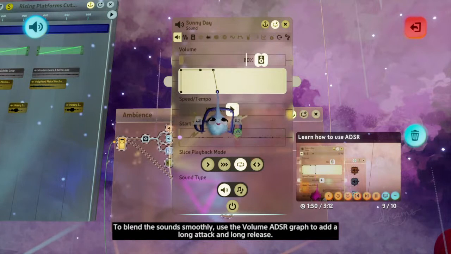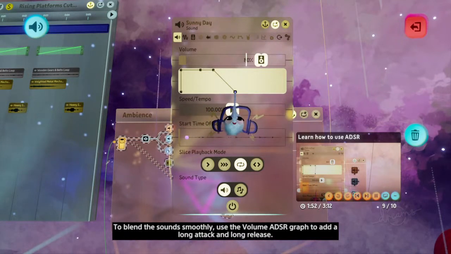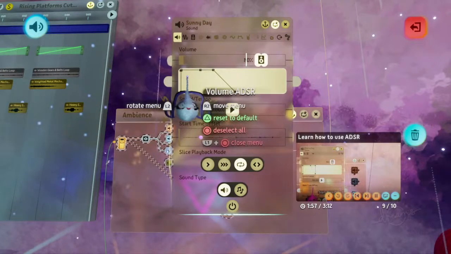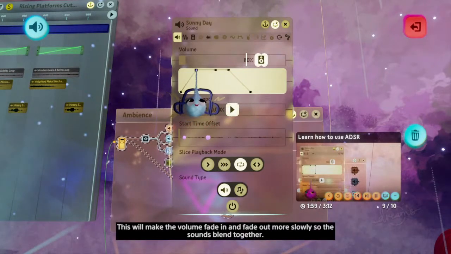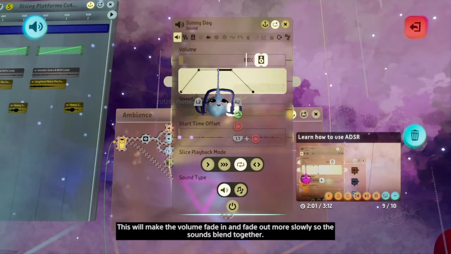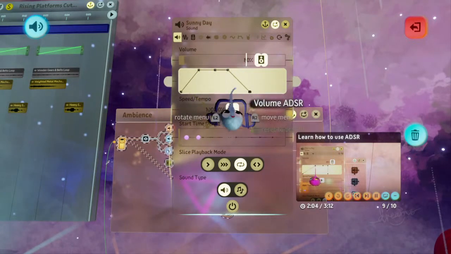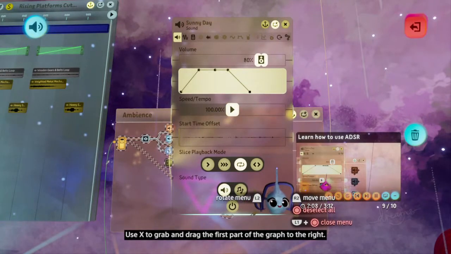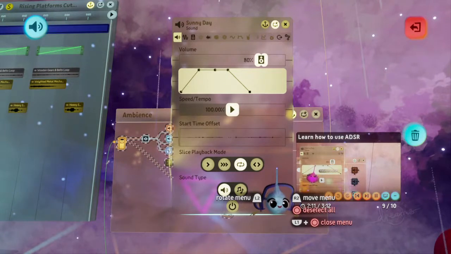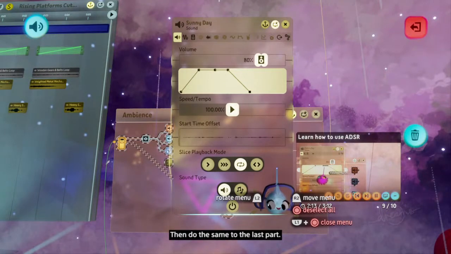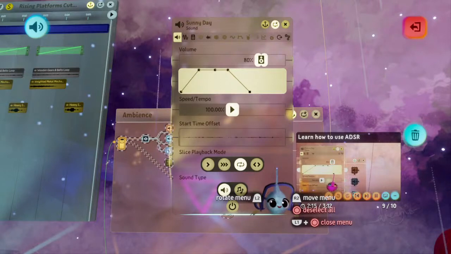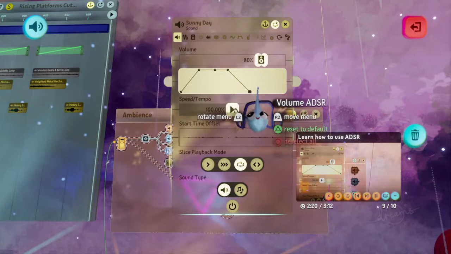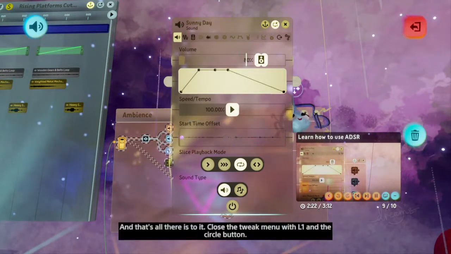To blend the sound smoothly, use the volume ADSR graph to add a long attack and long release. This will make the volume fade in and fade out more slowly, so the sounds blend together. Use X to grab and drag the first part of the graph to the right. Then do the same to the last part. You want your ADSR to look like a trapezoid. And that's all there is to it.